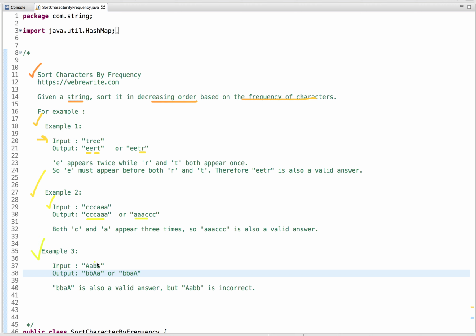In the third example, the input is capital A, then small a, and B, then small b 2 times. So it is clear that we have to put B first, then capital A and small a, or B first, then small a and capital A, as both characters have the same frequency, and the capital A and small a are different. So you can't count A as having 2 frequency. No, it's not. The small letter a has 1 frequency. The capital letter A has 1 frequency. So both characters are different, and this output is invalid. Please keep this point in mind.